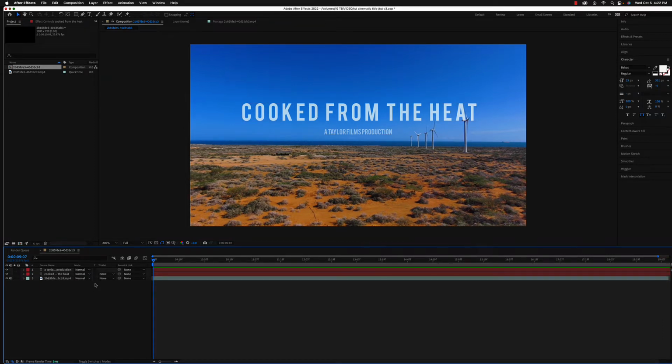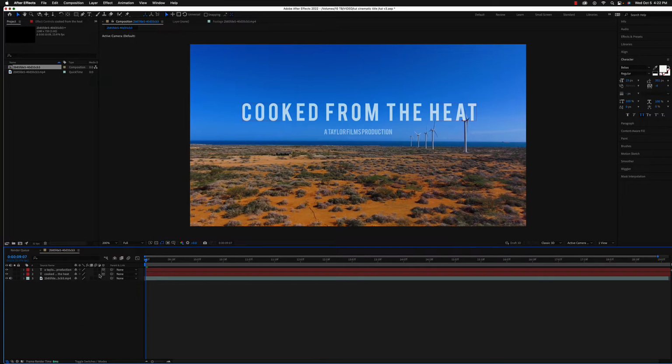Okay, and now that we've got our text looking kind of how we want it, let's make sure that we are on the switches workspace. And right now we're in the modes workspace. So we need to come down and click this bottom button here and choose switches. And then we can set both of these layers to being 3D. Now, we want both of the text layers to be 3D, but we don't want the background layer to be 3D.